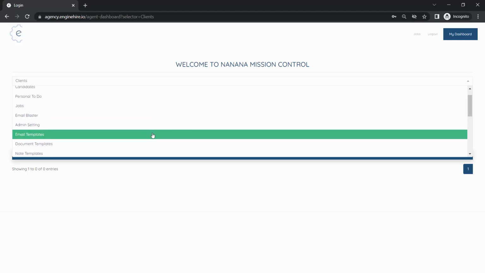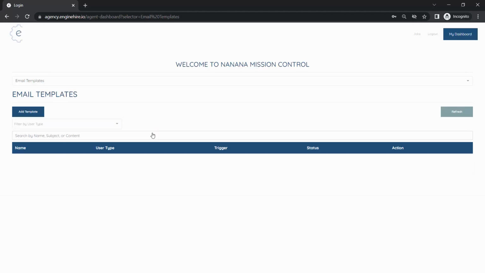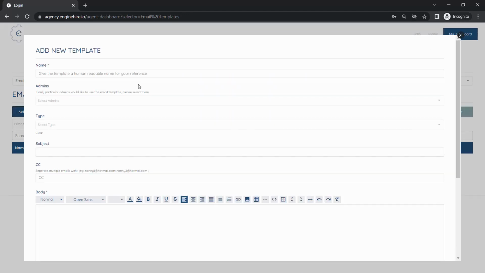So you'll want to go to the email template section of Mission Control and click to add your first email template. When you're adding an email template, you'll want to give it some kind of description or name to help you understand what it does.